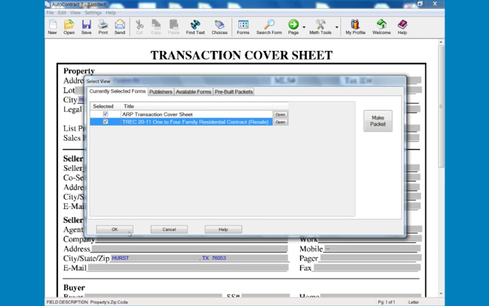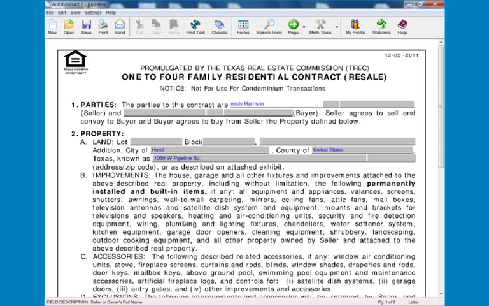Let's take a look at the 1 to 4 family residential contract. As you can see, all of the information entered in the transaction cover sheet auto-populated into this form, as well as any other form you add to this file.